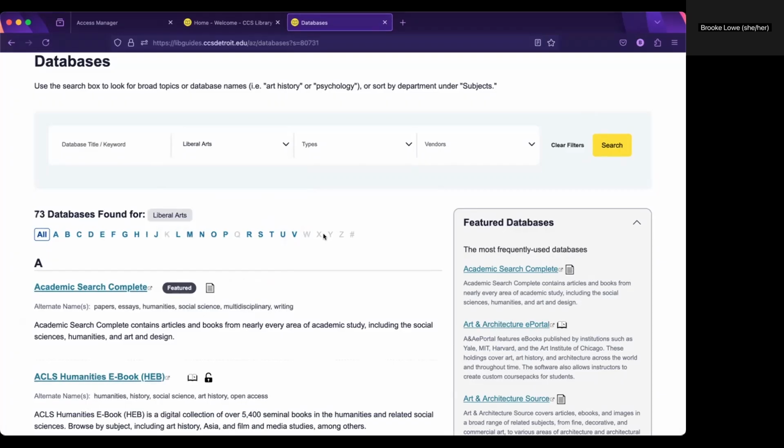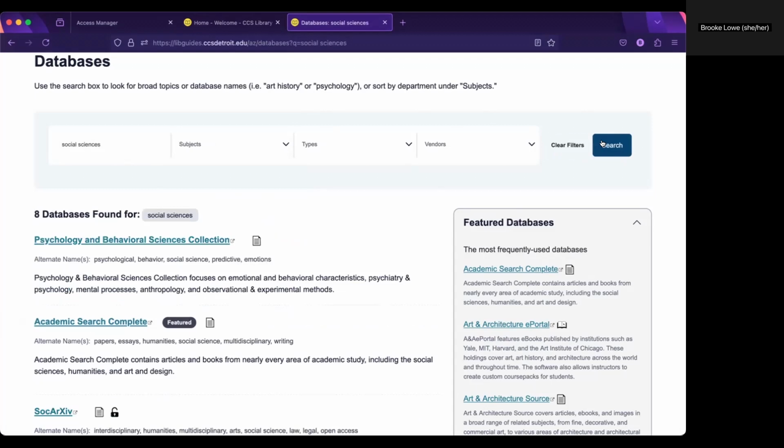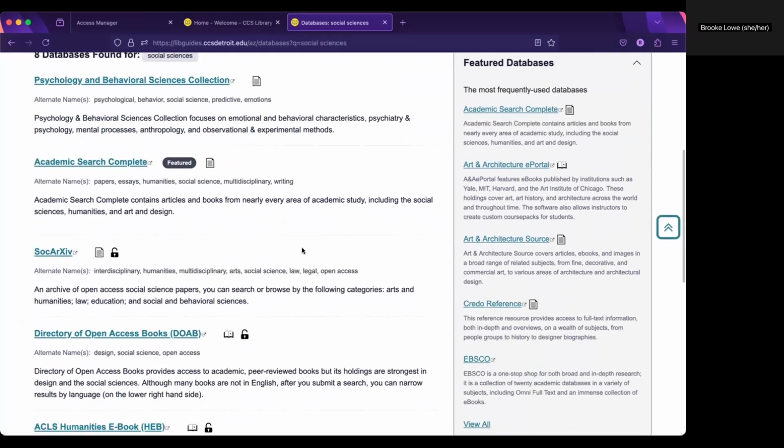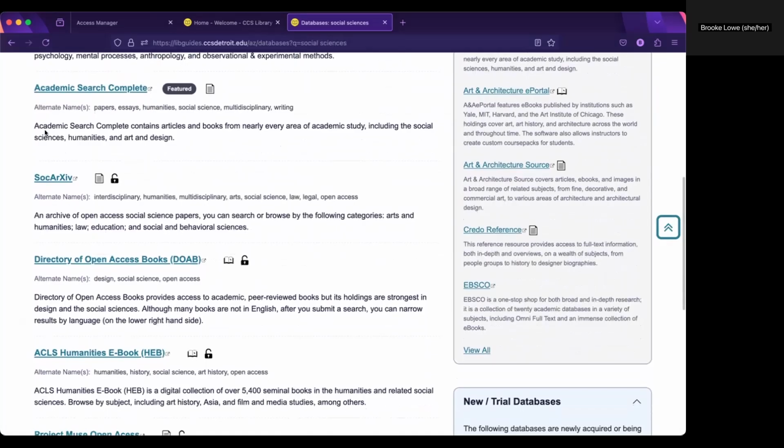We can also filter by tags, which are keywords related to the database's content areas. So let's say that we're looking for databases in the social sciences and hit search. You can see that we have 8 databases that are tagged accordingly. And finally, each database is going to include a short description. These are helpful when deciding if a database is right for your topic.